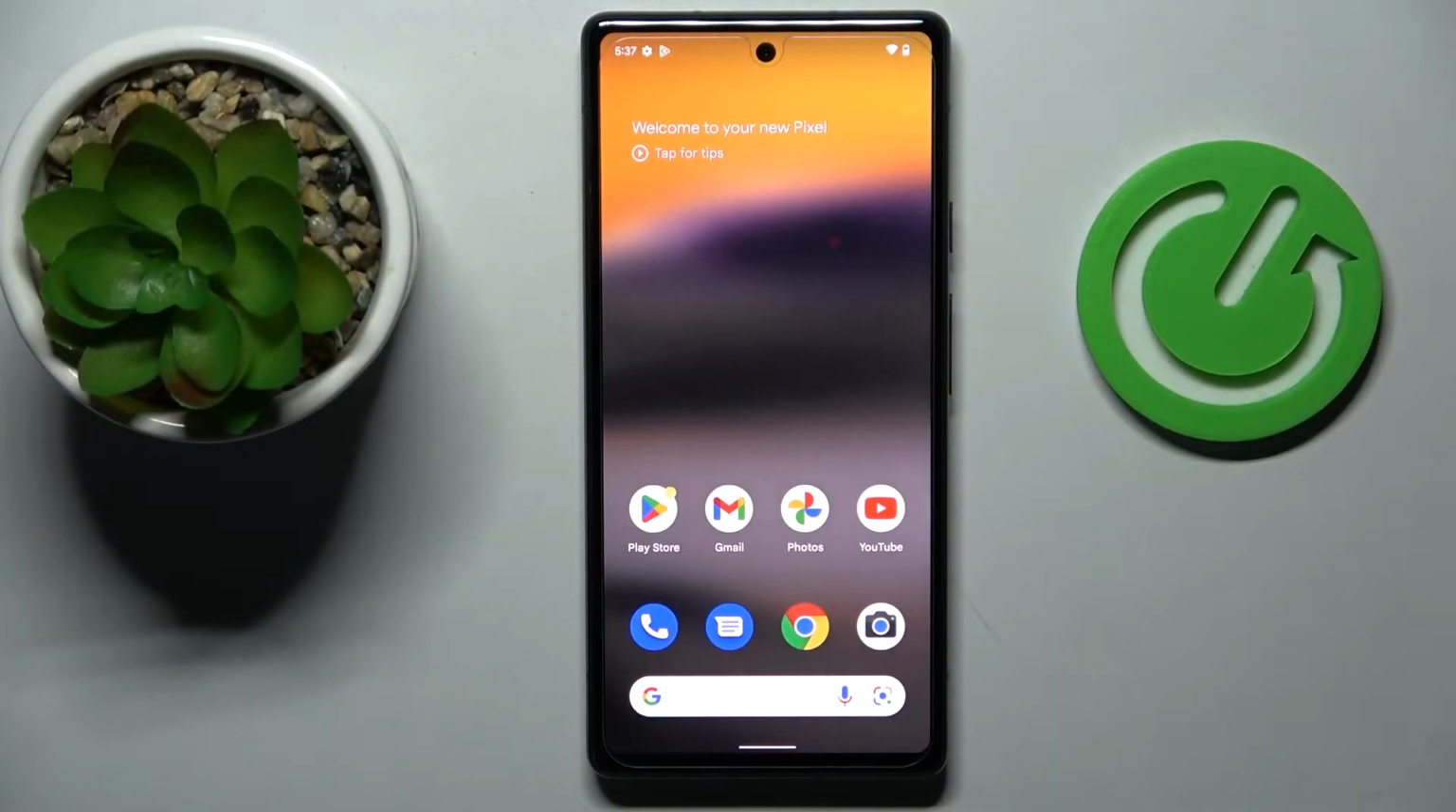Hello everybody, so in front of me I have a Google Pixel 6a smartphone, and in this video we would like to demonstrate how you can download and install the Opera browser on it.